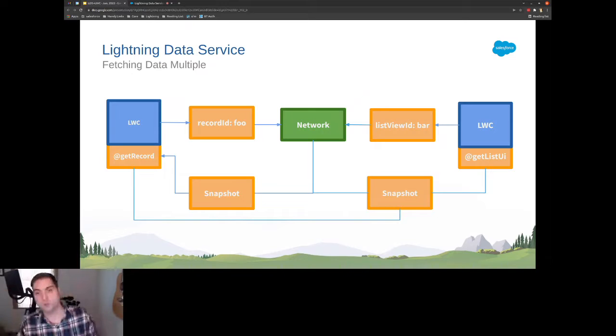However, say this list view has record foo as part of the list. So now we've made that first request for record ID foo on the left. We made a second request for getlist UI on the right. And say that this record has updated at some point. Say you asked for some fields and someone changed the name of your account or whatever it might be, right? So now the response that came back from the network includes that updated record.